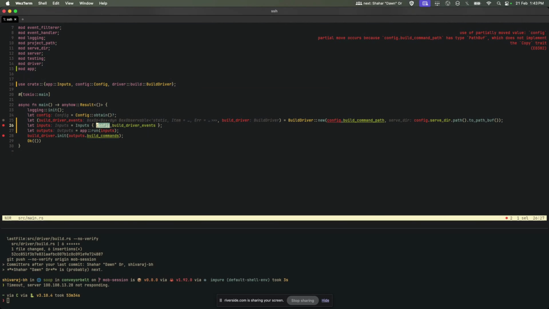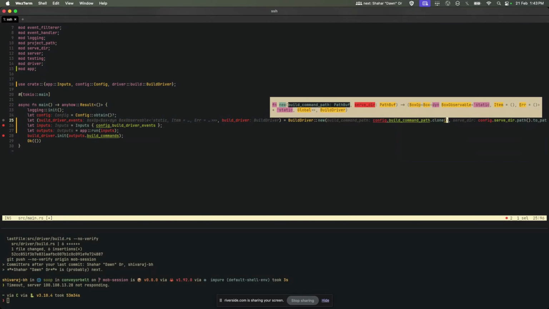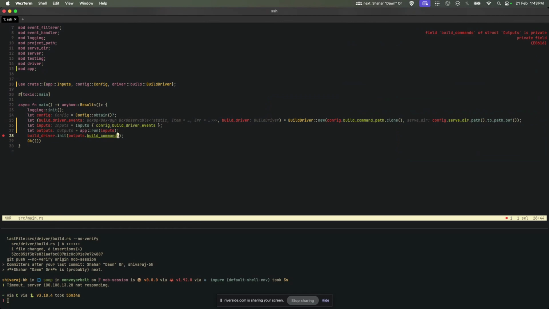The error occurs because config.build command path does not implement the copy trait. The build driver knew config build command path should clone. And build command is private. We just made it public. Restart. Yeah, seems to work now.